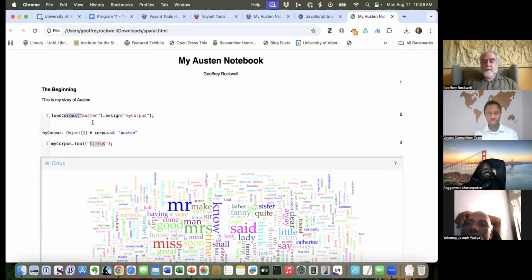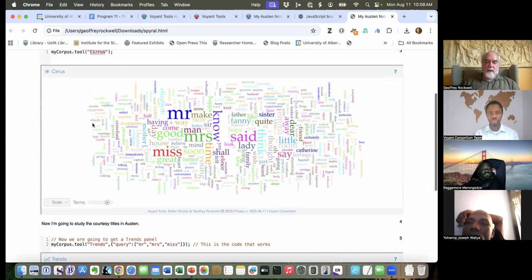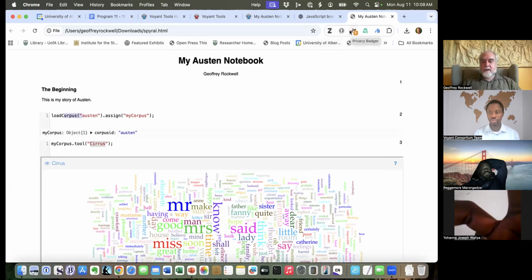This can be a useful way to publish your notebooks if you don't want people to fork them or to be able to edit them in some ways. You can publish them and they can still get the interactive panels, but not be able to do anything with them. So I've got this Spyral notebook that I've exported to HTML. So it's a big, complicated HTML page.